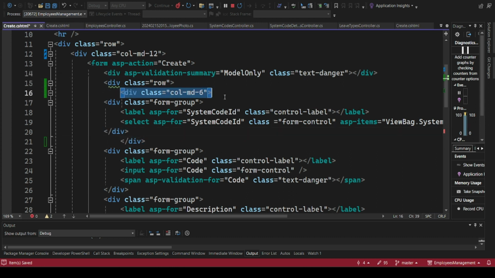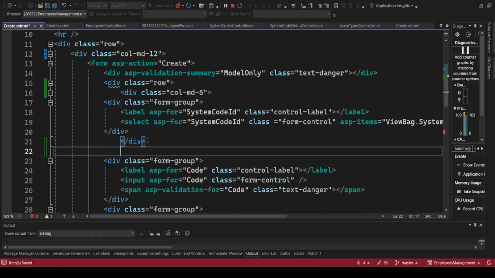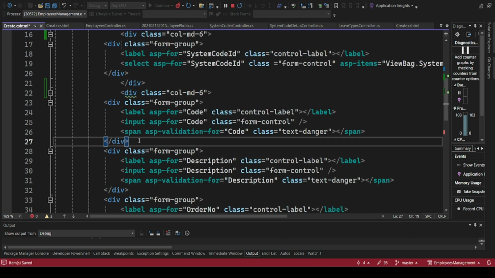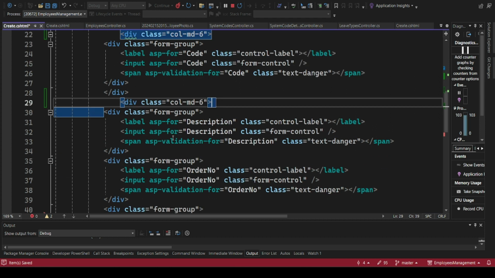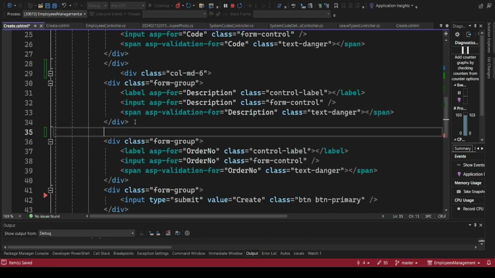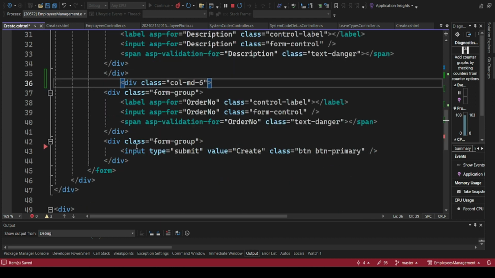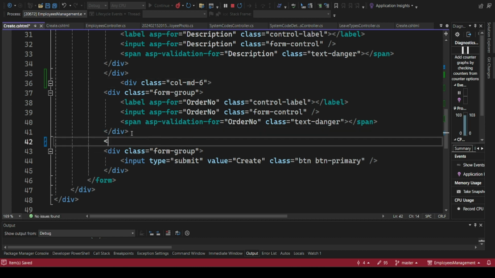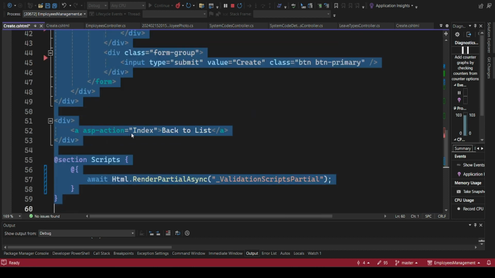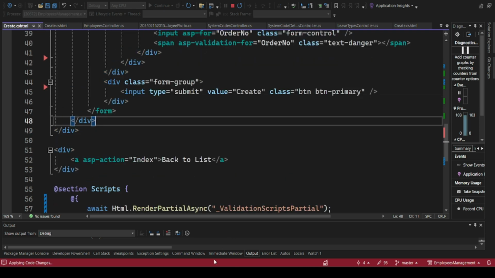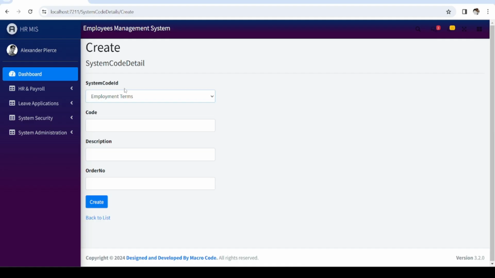Then I'm going to copy paste this here and close it here as well. Do the same here. Close it here. Close our div here. Then also close it here. So here we are closing twice. Then I'm going to format and apply the changes. So you should be able to have now our form in 2 columns.